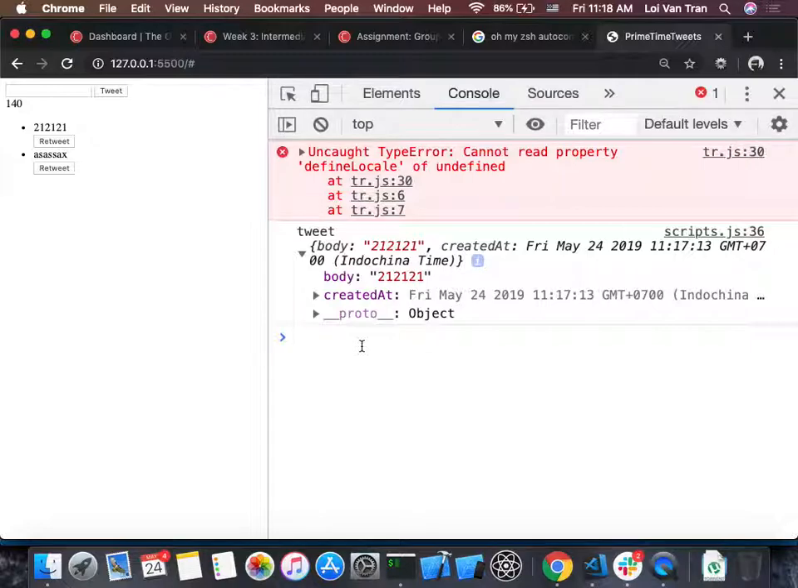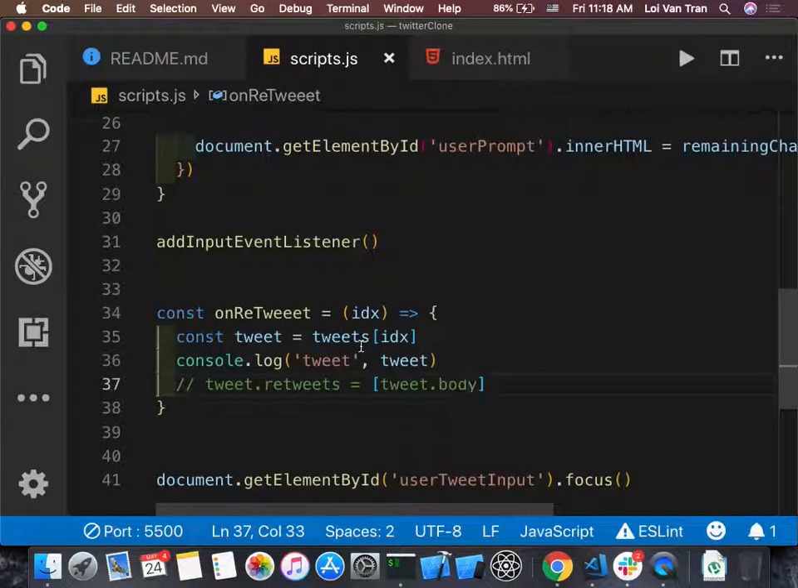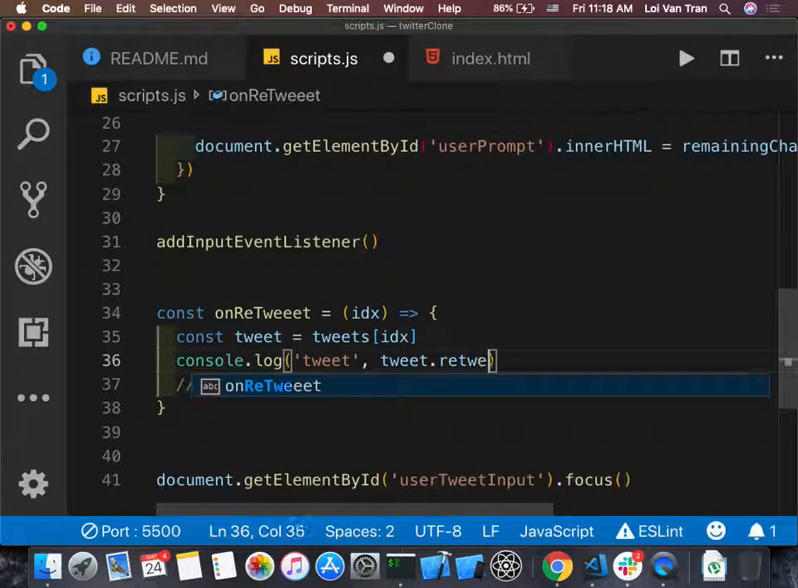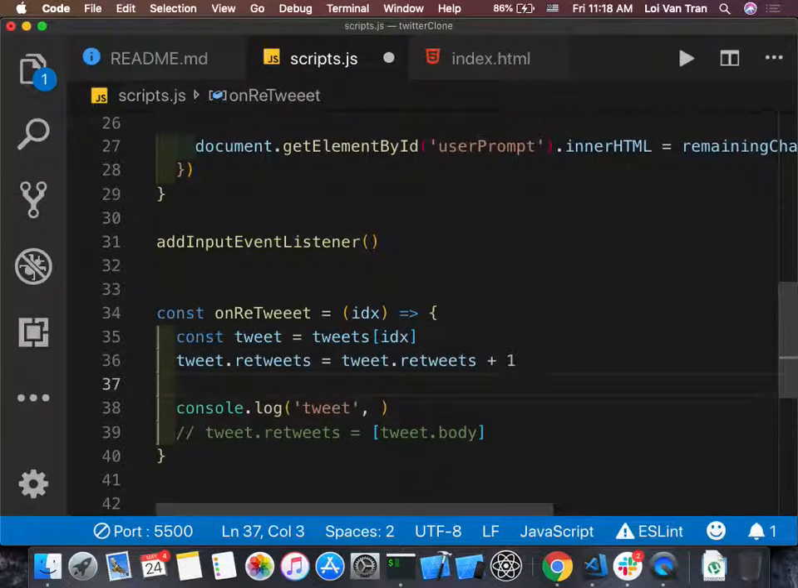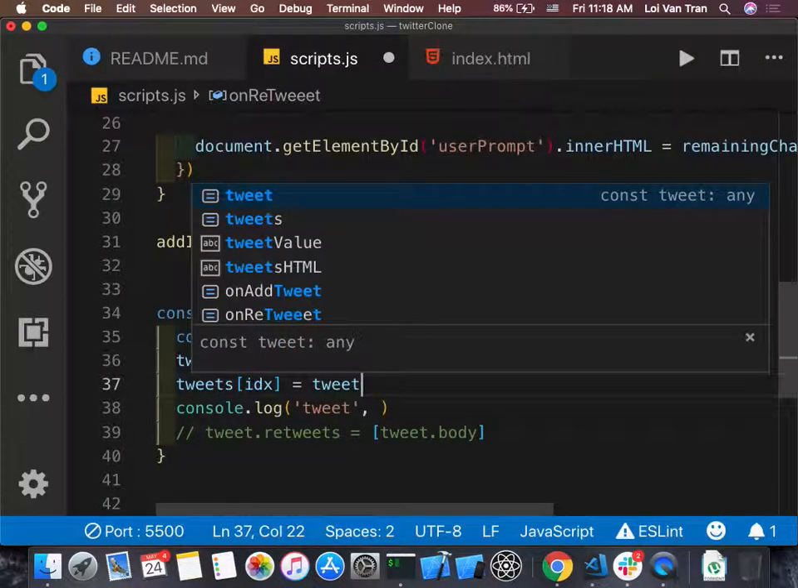I'm going to show you guys how to kick up the number, and then you guys can play around with it, and we'll look at Twitter in just a second. So now that we have the tweet, we've been successfully able to do this, right? We'll just say retweets equals tweet.retweets plus 1. Okay? And then we're going to stick it back in there. And then we'll say tweets[IDX] equals tweet.